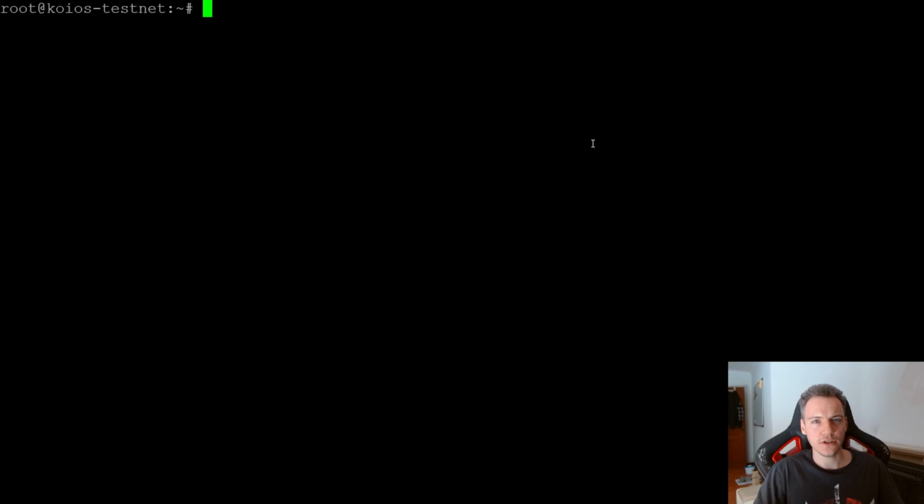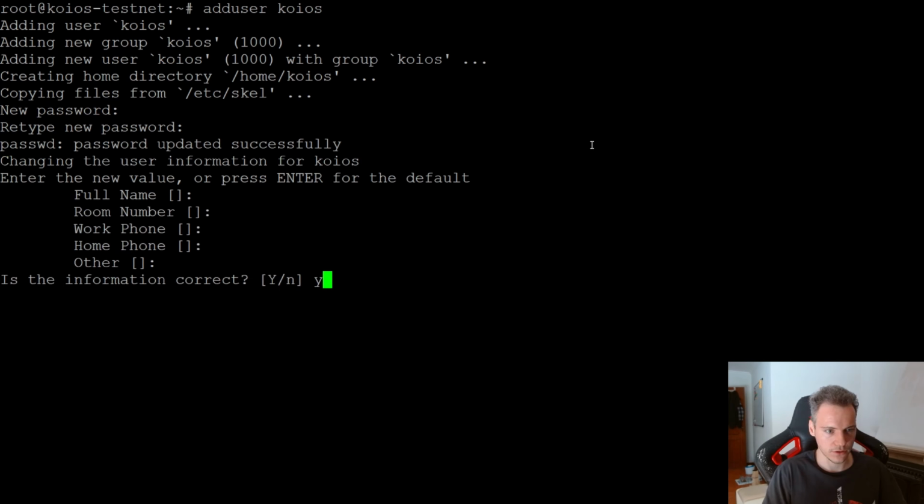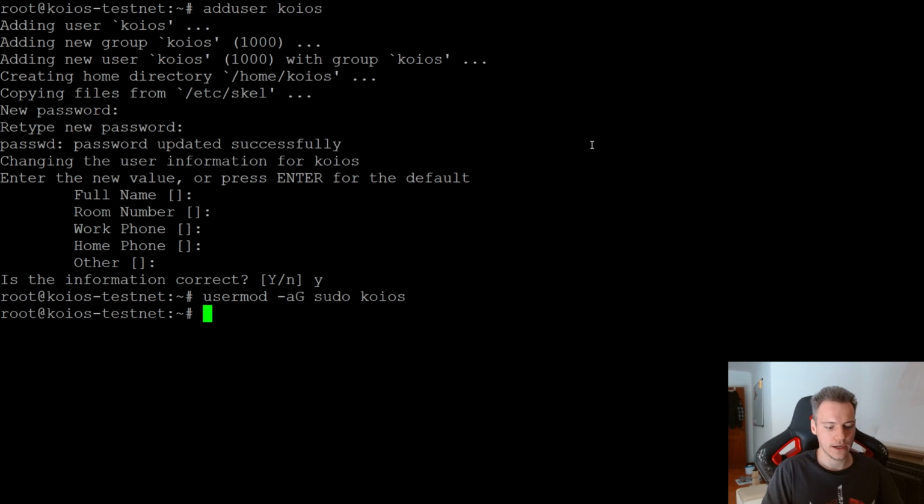All right, I got a fresh server here, logged in as root. There's nothing on this server whatsoever. So first thing we're gonna do is just create a separate user that we're gonna be using for all of this. I'm going to call it Koios. So I can use the adduser koios command and set the password and all the other fields, which I don't need to fill out now. That's about it. This user is also going to need sudo privileges, so we're gonna add him to the sudo group with usermod -aG sudo koios. Okay, and that's about it.